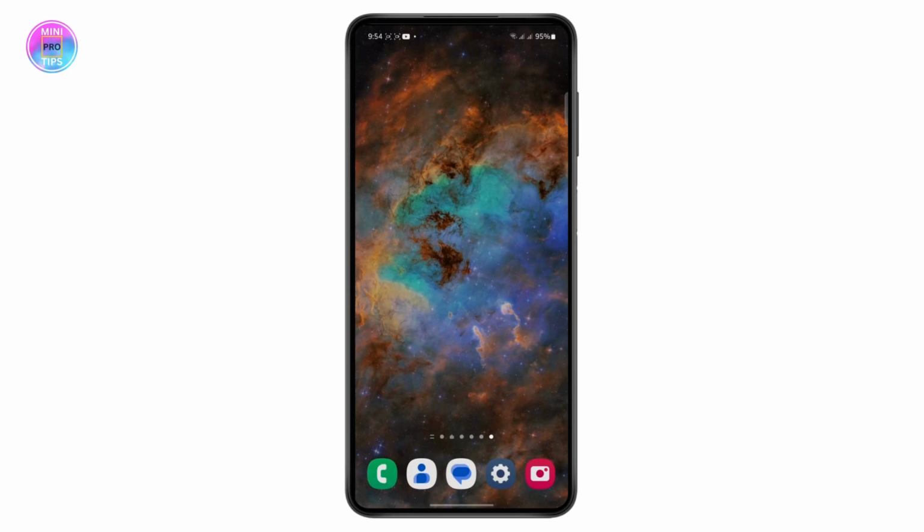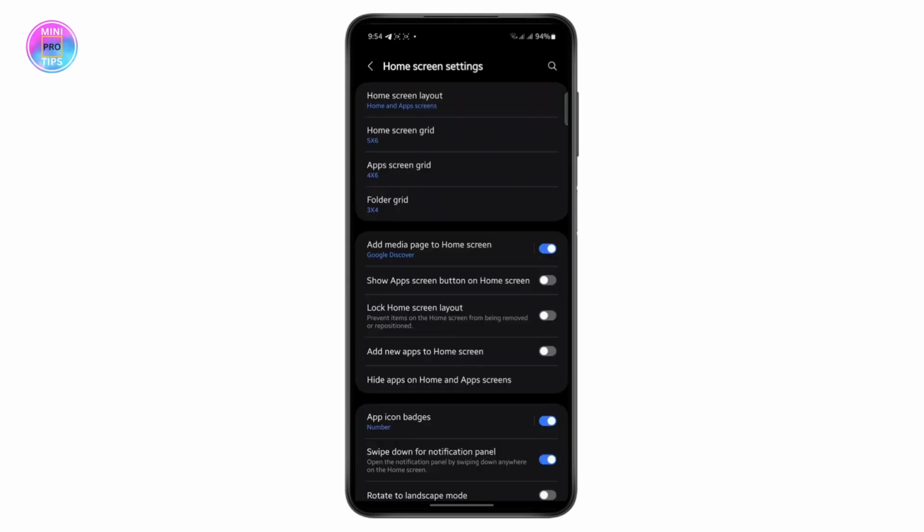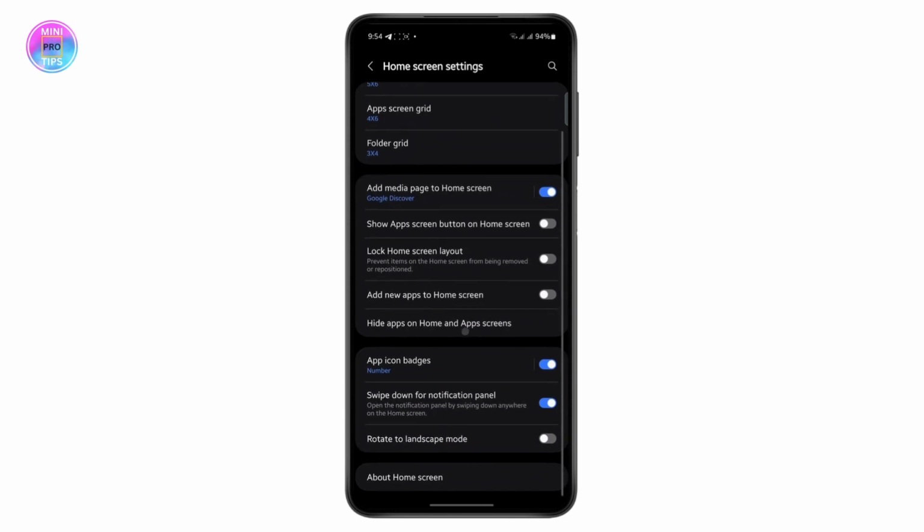But in most Samsung devices, if you just pinch in and zoom in your screen like so, you should be able to access your hidden apps. It's a bit different on my device, so I just have to go out, pinch out, and go to this home screen settings. And if I scroll down, I can see here apps on home screen and hidden apps.